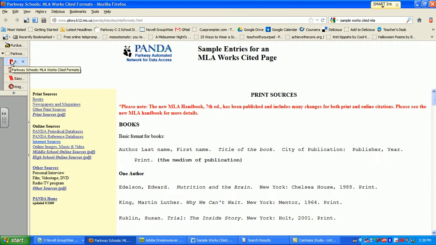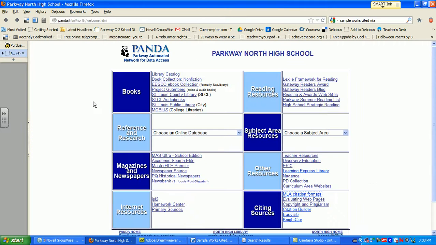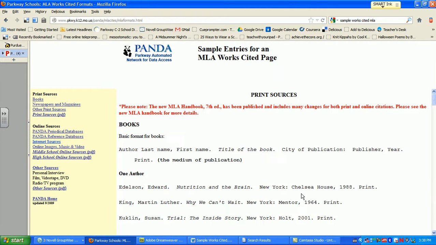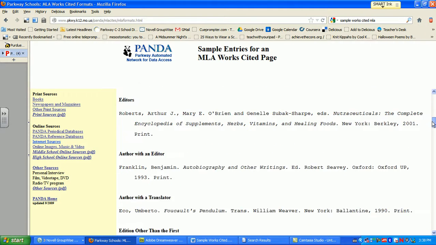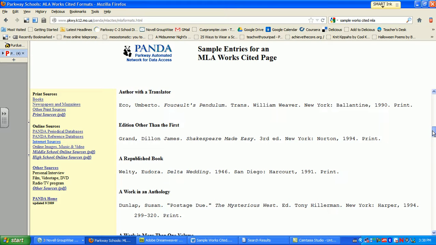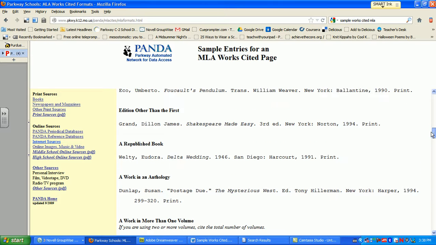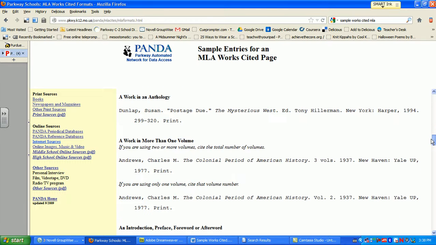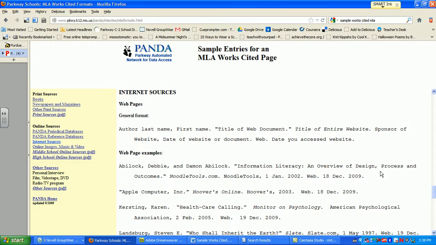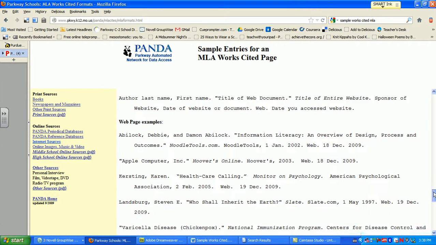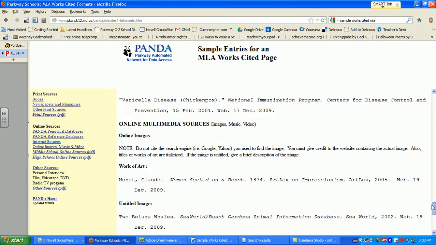On our Parkway website, if you go to MLA citation formats, our Panda page has also put together these. These are all print sources. You can see editors, if there's an author with an editor, an edition other than the first one, all kinds of information. And these are good for other things too, like if you are looking at web pages, see here, internet sources. If you're looking at web pages, it tells you how to do that.